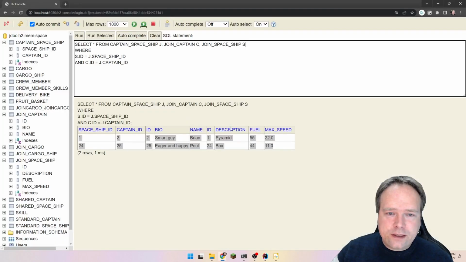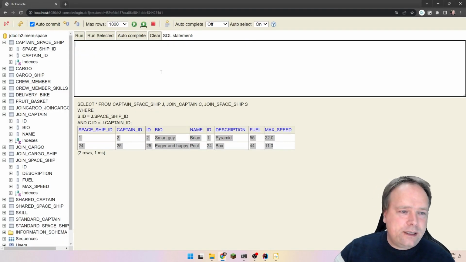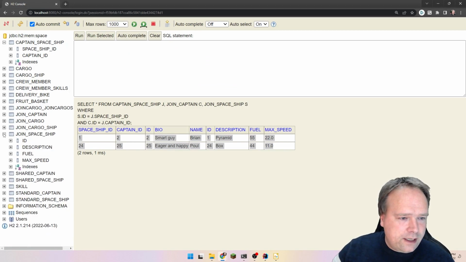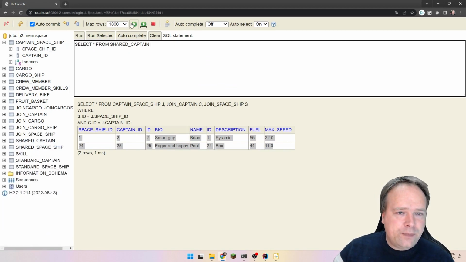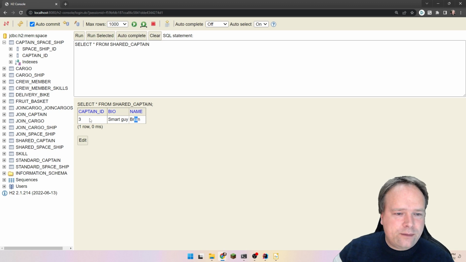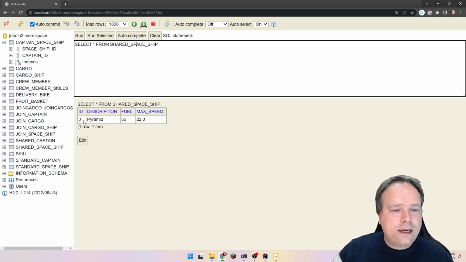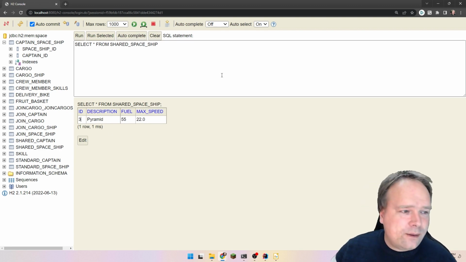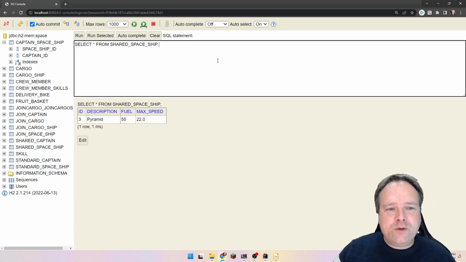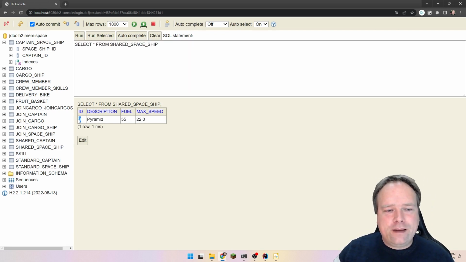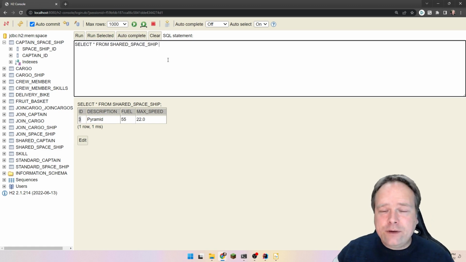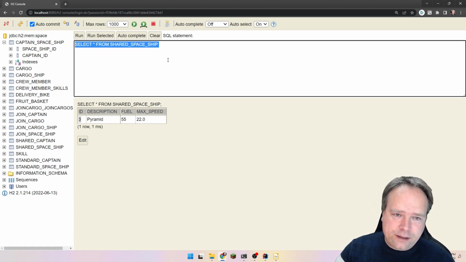So if we go to the database, then we can see that we have a shared captain right here. So here you can see we have Brian, which has captain ID 3, and then we have a spaceship right there. It also has an ID of 3. So this means that Brian is now captain of the spaceship 3. This is the ugliest way because you actually infer that the IDs are equal to each other. And if you ever want to change the mapping right here, then it's no fun.